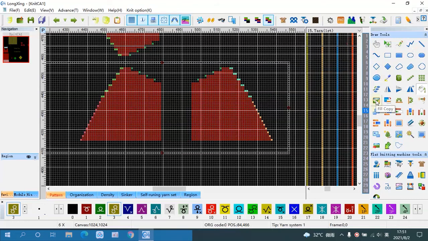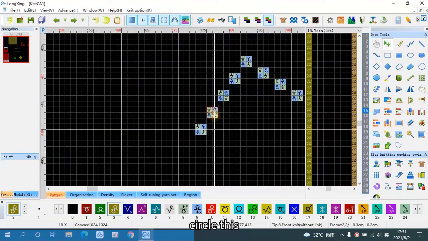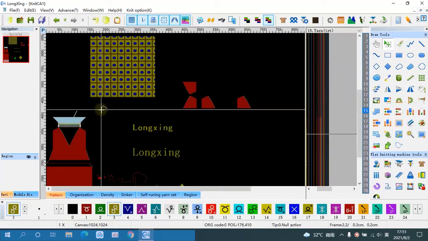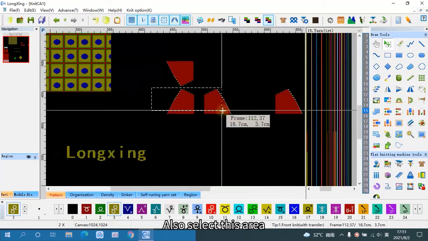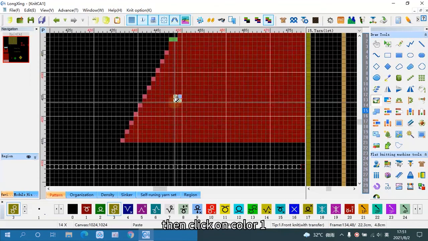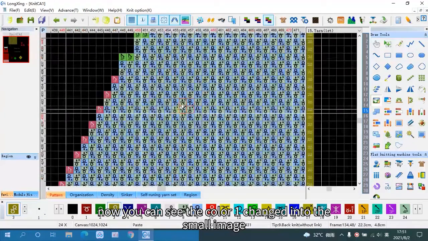Fill copy. Circle the small image to be copied. Now like this, circle this, then right-click to choose Copy. Also select this area. Select Fill Copy, then click on Color 1. Now you can see the Color 1 changed into the small image.